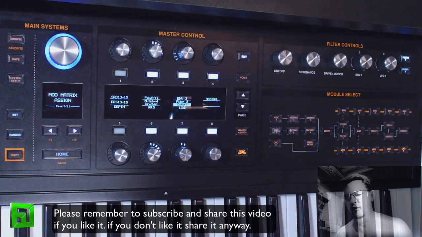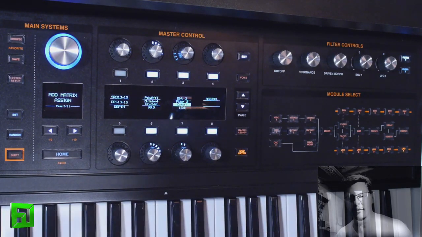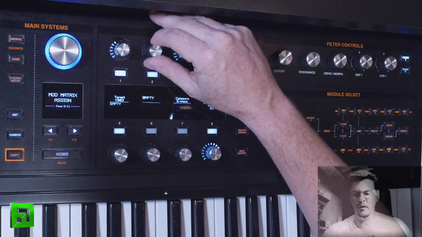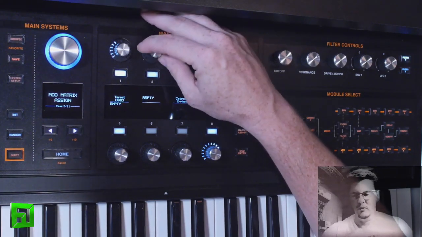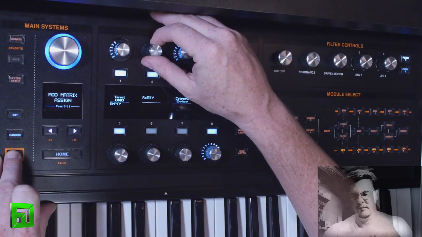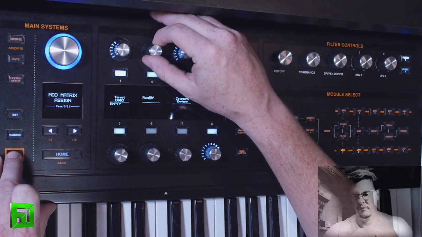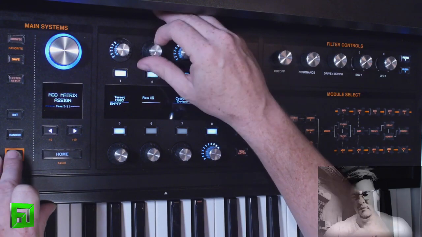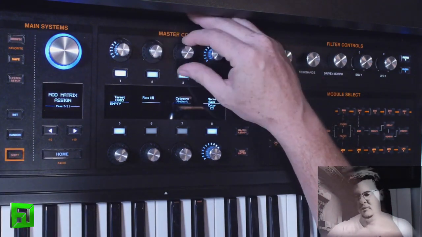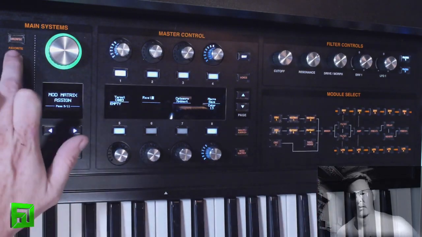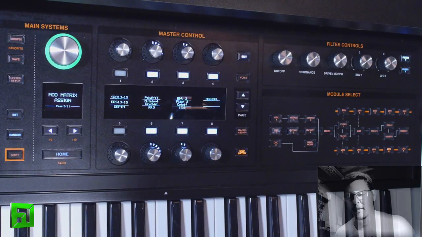But that's essentially the workflow on the HydraSynth. It's just super quick and easy to work with. And if you want to save your patch, you just hit the save button. You can name it pretty quick. I'll call it that. That's all there is to it.